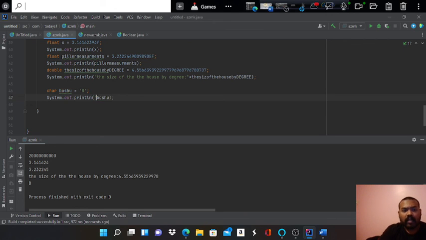Now you can add Boshu stands for, then you do the semicolon and this plus, you just do the plus and that's all. Now you do this. Boshu stands for B. Now it is printing. Okay.